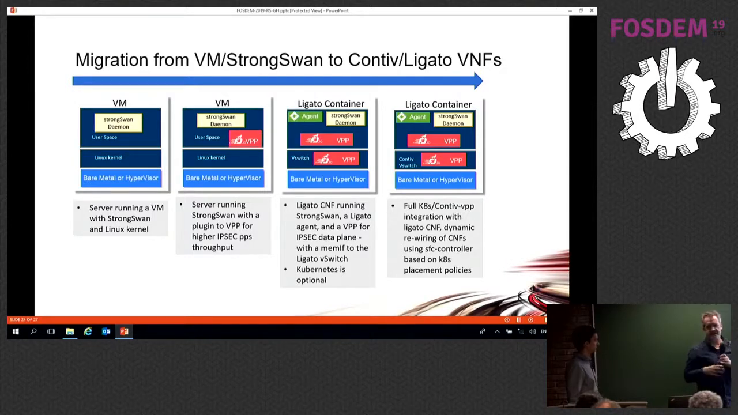And as Rasta was talking about with memif, a single copy memory interface between a vSwitch instance, which might be doing VXLAN tunneling or whatever to talk to the outside world, but then the VPP instance in the container that's doing IPsec.